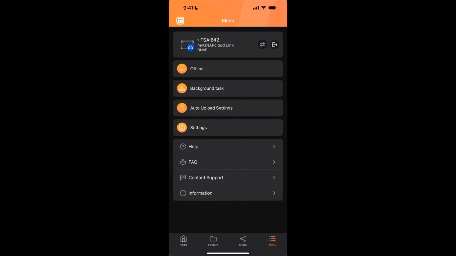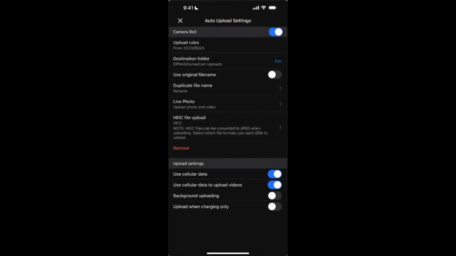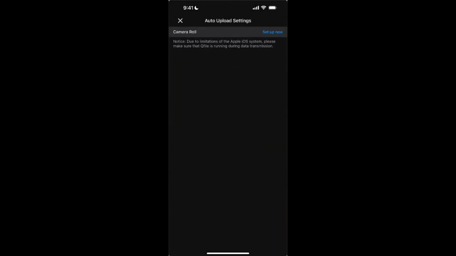It's called auto upload settings. You click on that, and I think I already have that setting as well. So I'm going to just cancel that. All right, I'm going to remove it. So I'm going to set it up together.